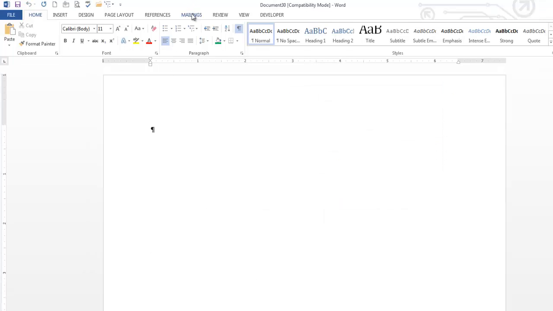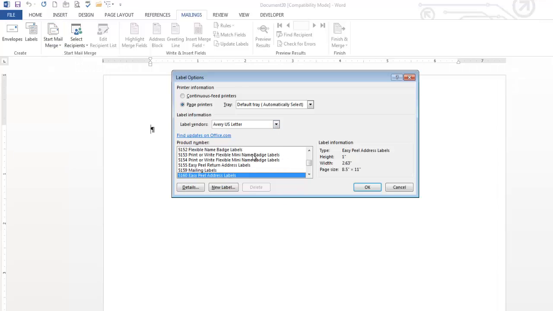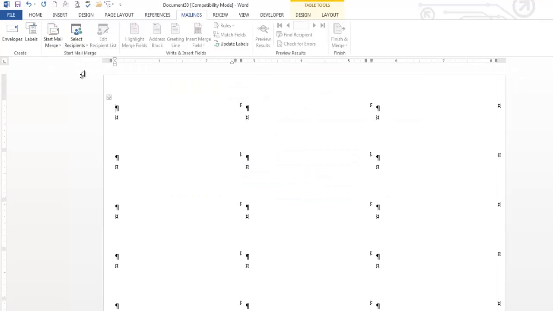So mail merge is under mailing. Start mail merge. We're doing labels. We're going to be doing Avery 5160. Select recipients, use existing list.